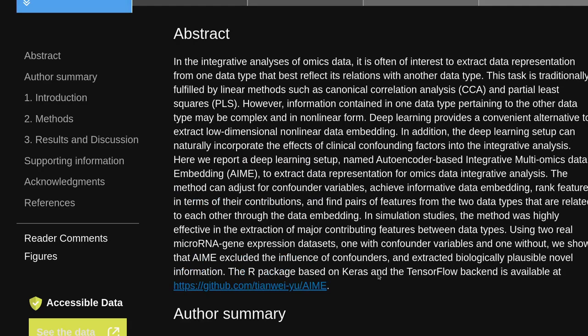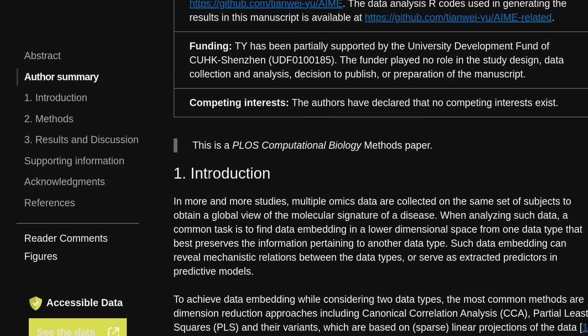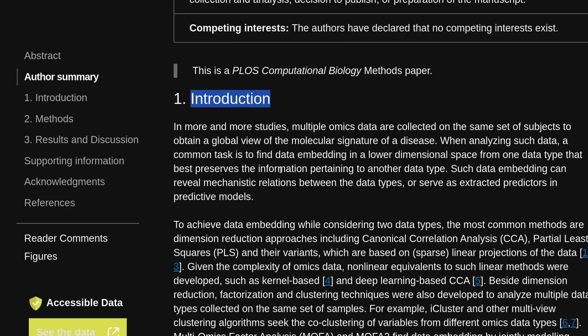This is a PLOS Computational Biology methods paper. 1. Introduction. In more and more studies, multiple omics data are collected on the same set of subjects to obtain a global view of the molecular signature of a disease. When analyzing such data, a common task is to find data embedding in a lower dimensional space from one data type that best preserves the information pertaining to another data type. Such data embedding can reveal mechanistic relations between the data types or serve as extracted predictors and predictive models.